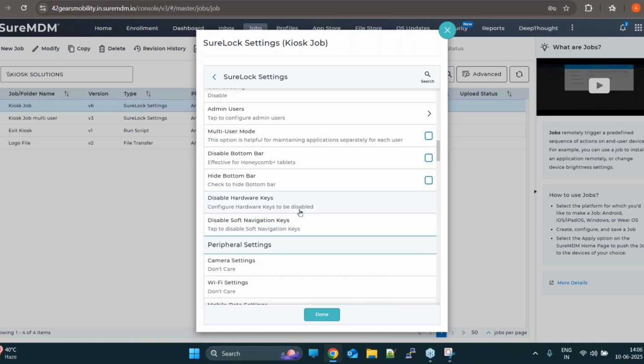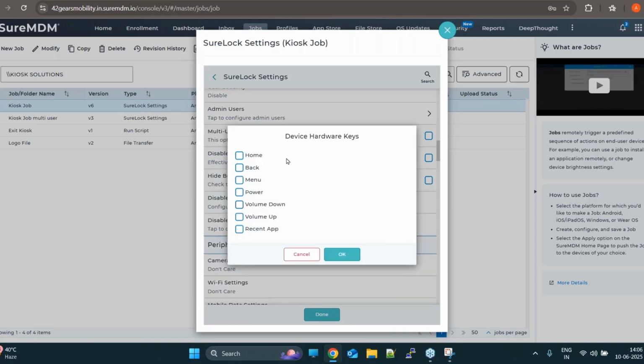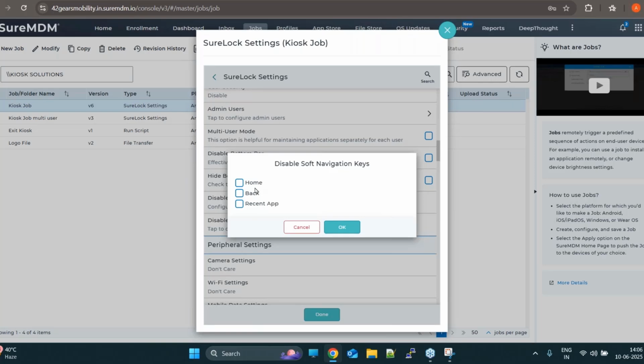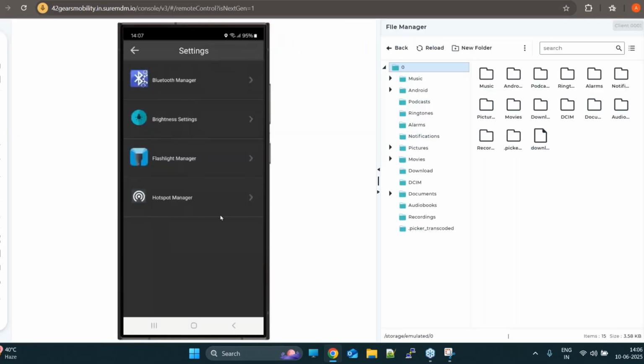We can also disable hardware keys, as in we can block menu item, volume up, volume down, power button, recent app. So everything is customizable. Like I can go to soft navigation keys. I can even block these home, back, and recent buttons. So the soft navigation keys are basically the keys that you see here. These are all the soft navigation keys. So we can also control these keys directly from here.